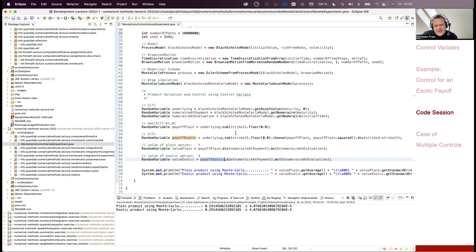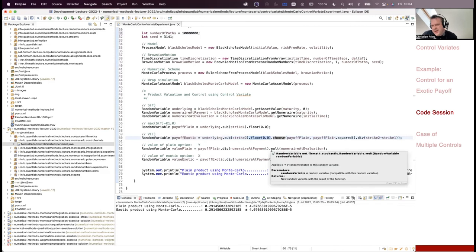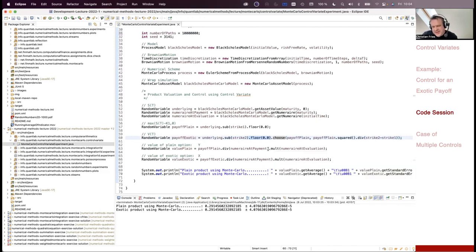So I did a stupid mistake. The choice here, of course, is not based on the maximum of s minus k2, it's based on s minus k2. Because here it would always choose the first argument. Okay, that has to go away. That was a stupid mistake. So let's run it again.